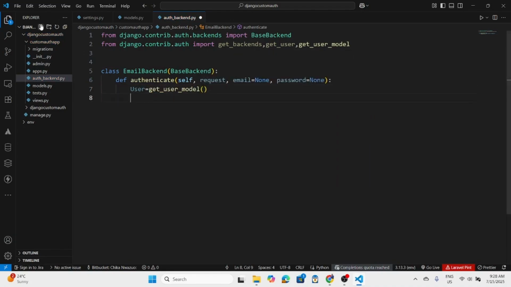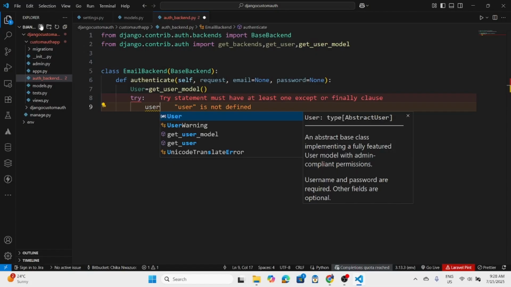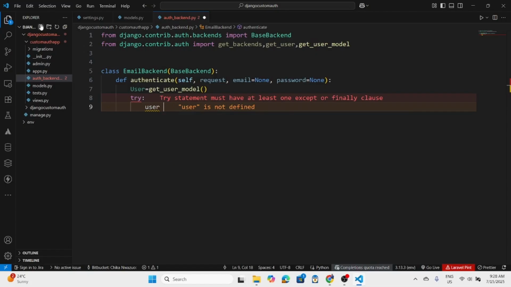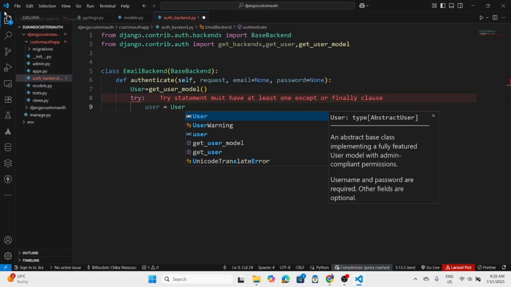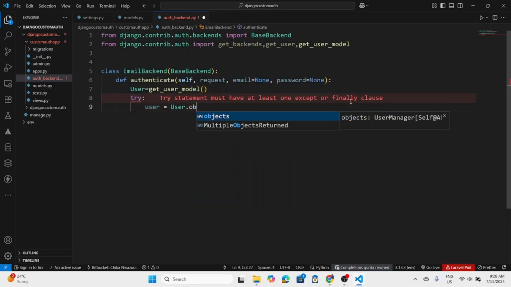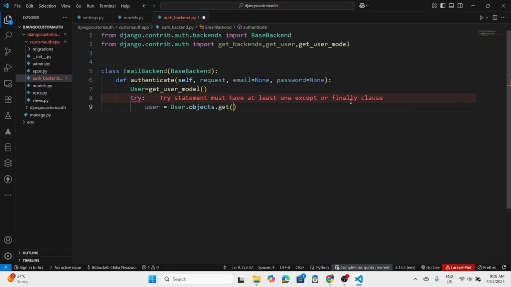Okay. Let us put this in a try-except. We say try: user, small letters, equal to User, first capital. We are referring to this User. Is equal to this User.objects.get. What are we going to get? We say email is equal to email.